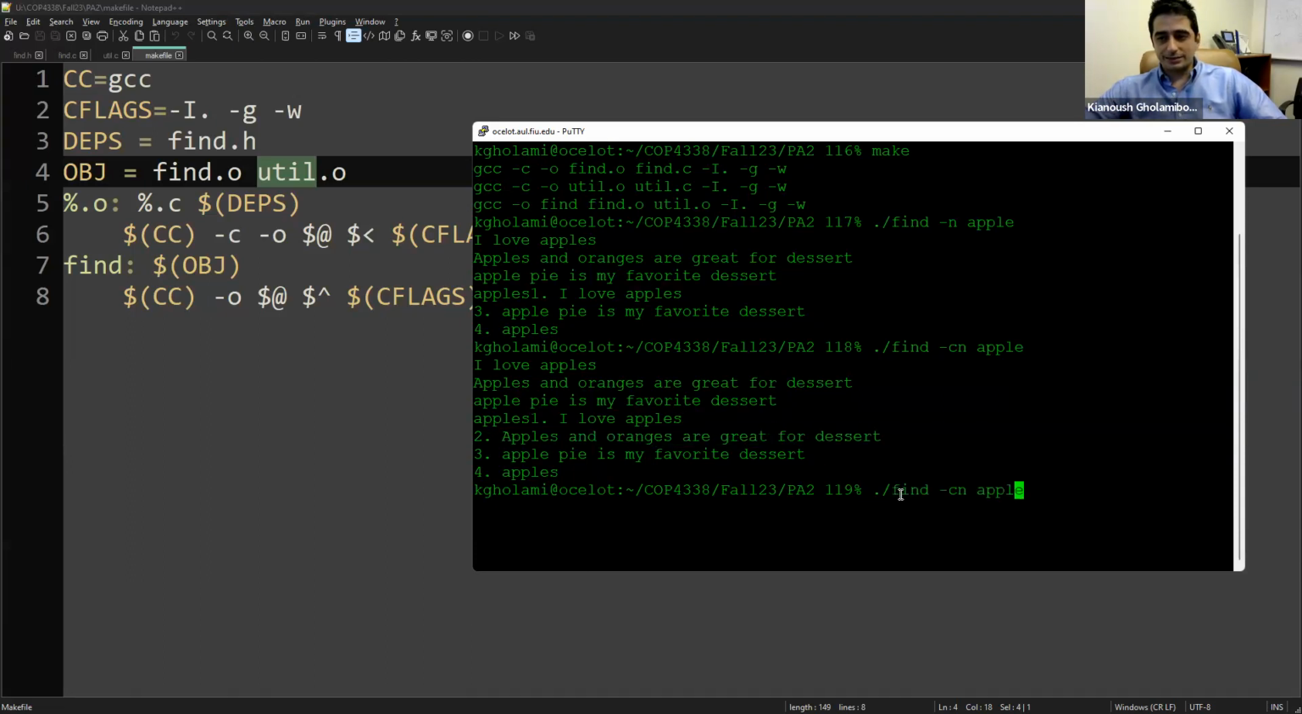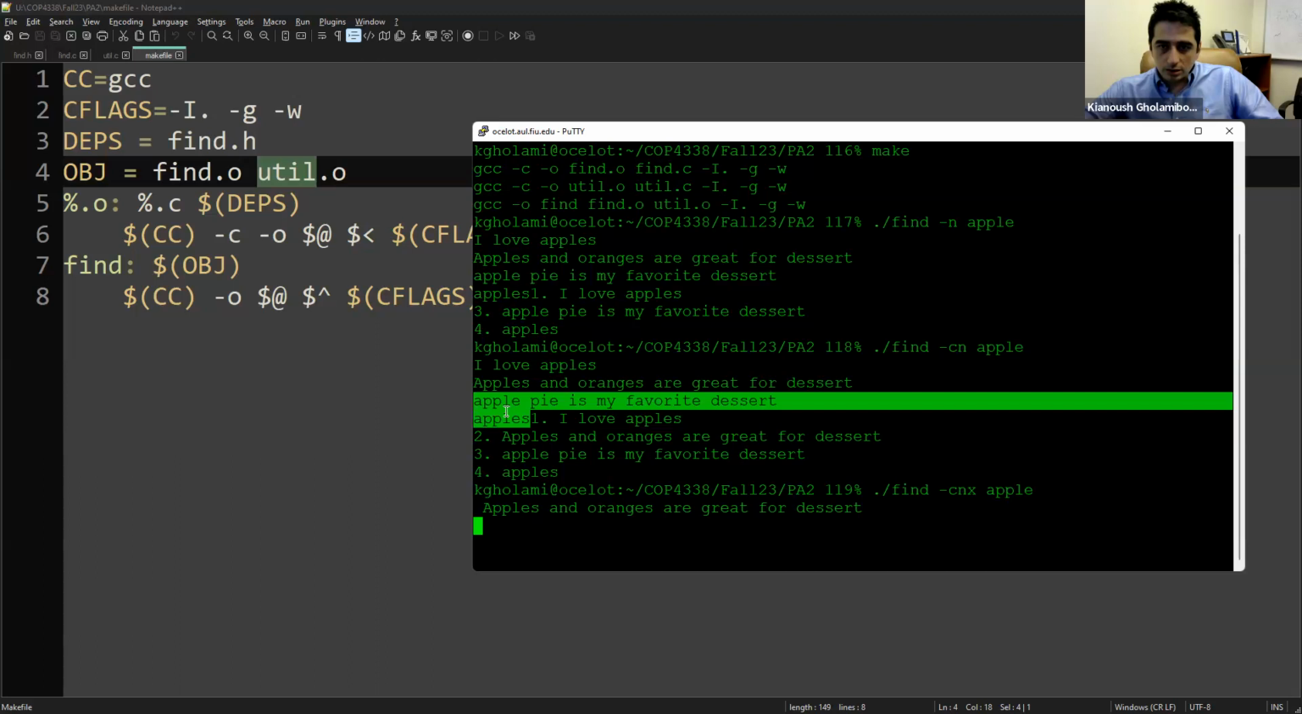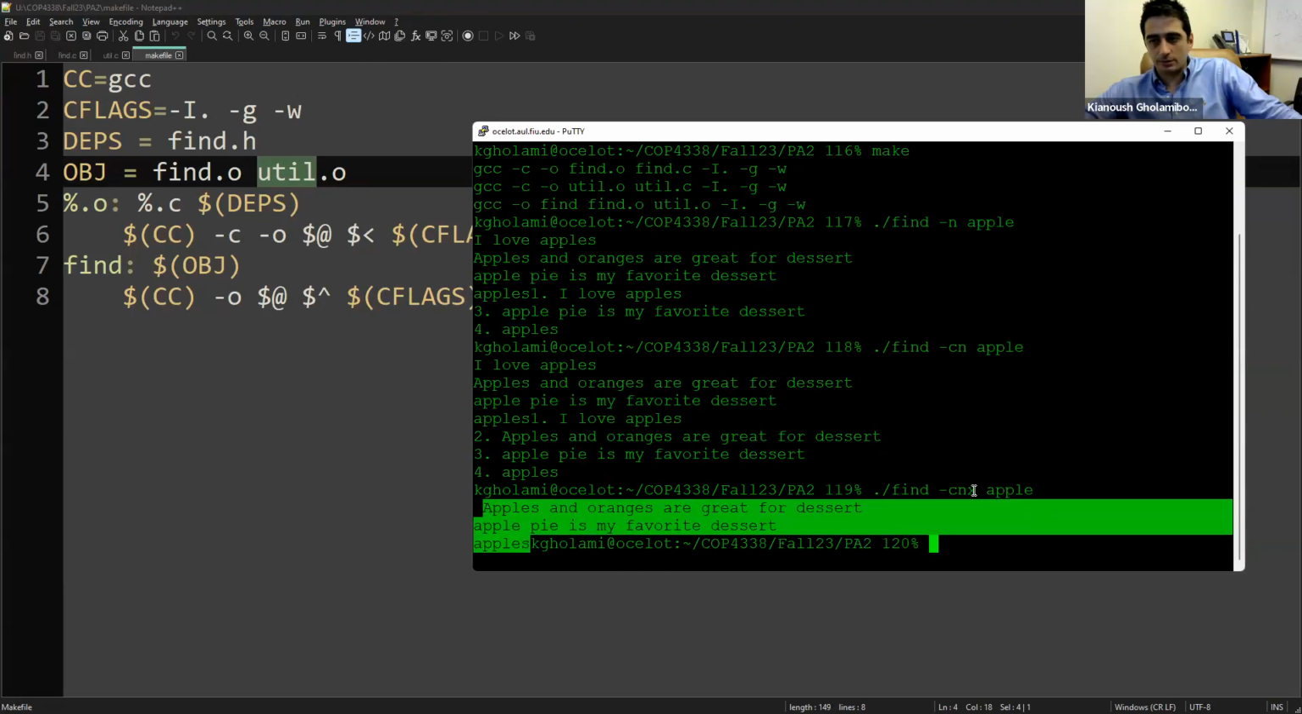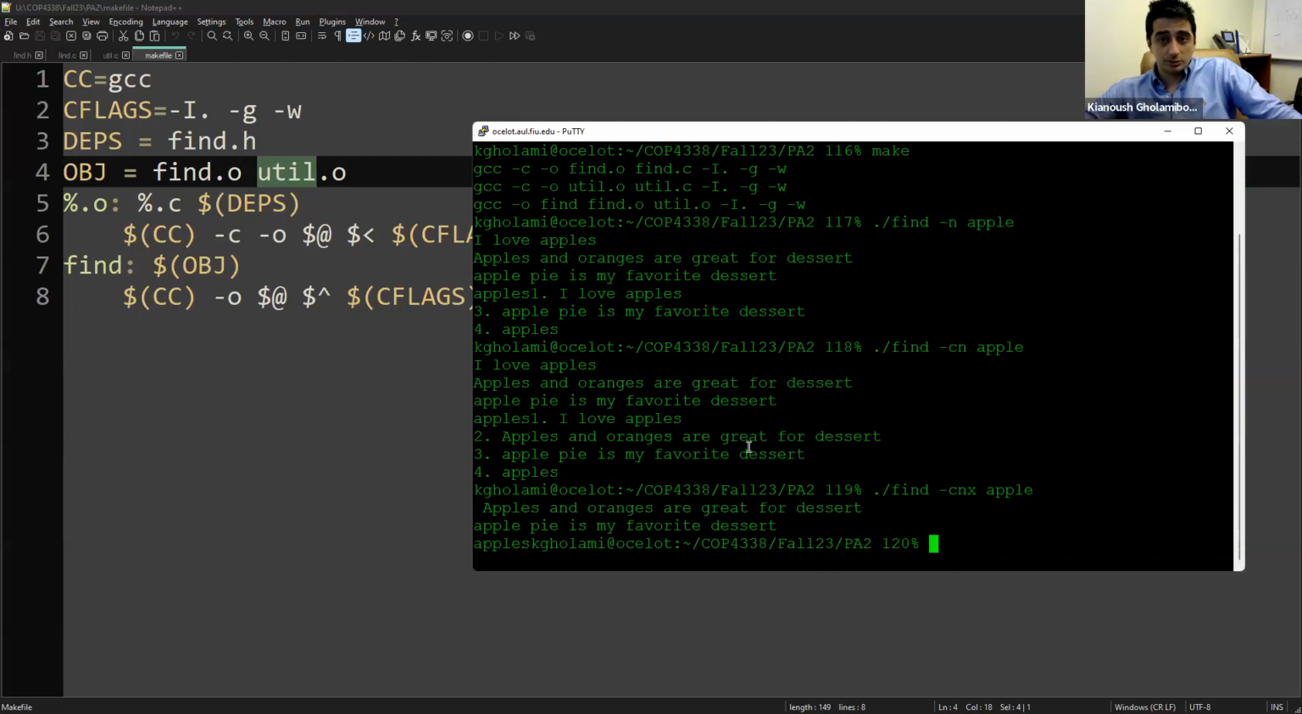If I, let's say, add an X here, and I just do the same thing. Sorry, apple and oranges are great for dessert. Let's add these 2 as well. And then Control D, it shouldn't print anything because all the 3 have apples in them. So the X means exclude them all. So it doesn't need to print anything.